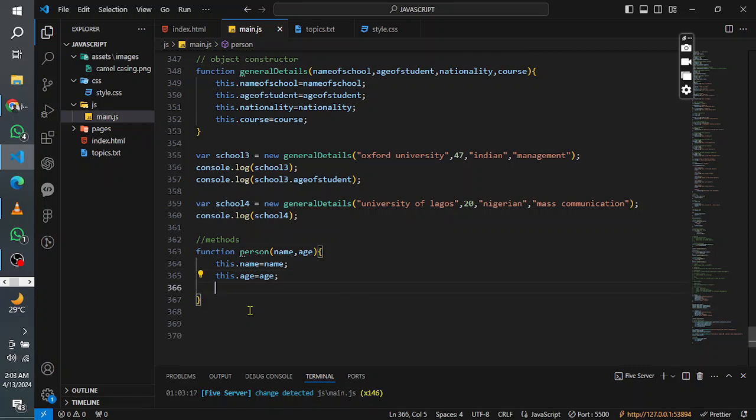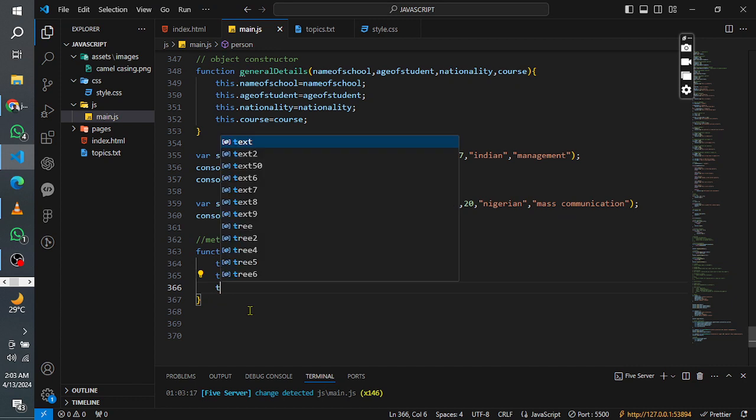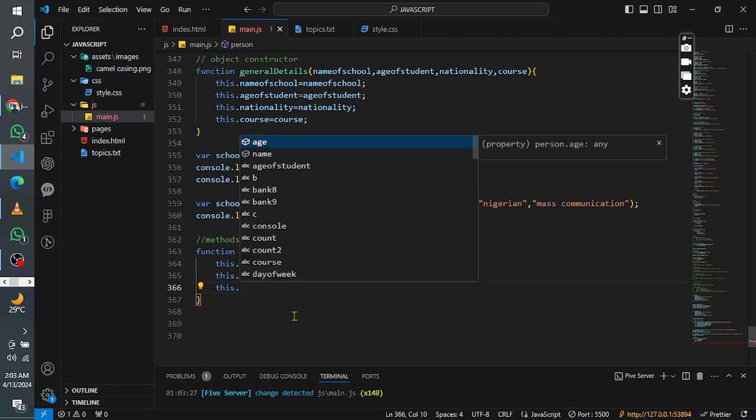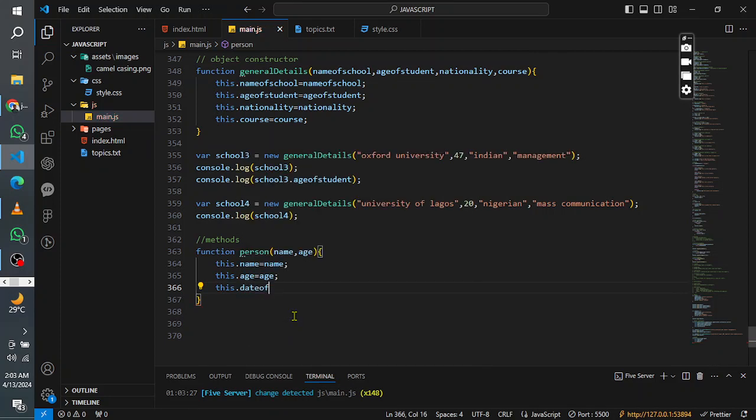Okay, so take example, I want to create a method. I can say this, which is not part of the parameter here. Okay, but they're like functions. This dot, let's say date of birth, for example, equals to year born.